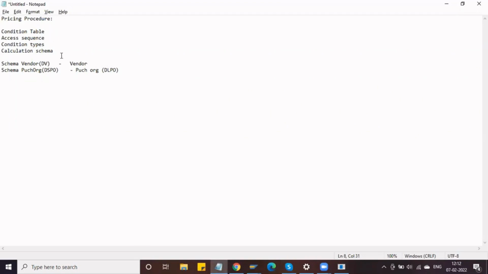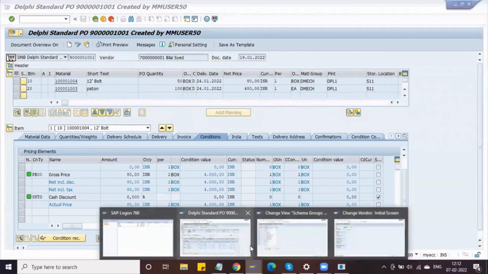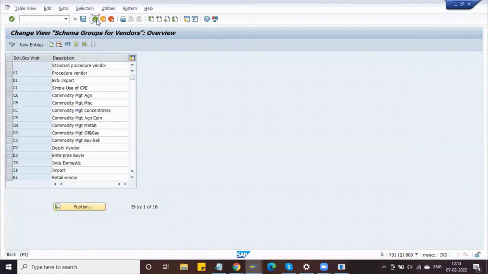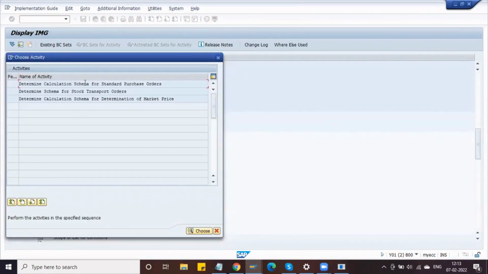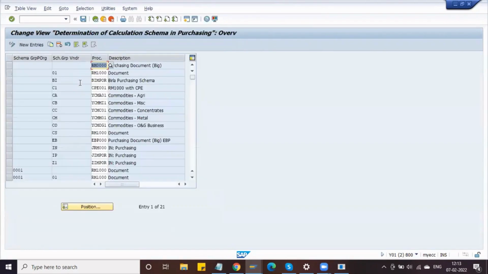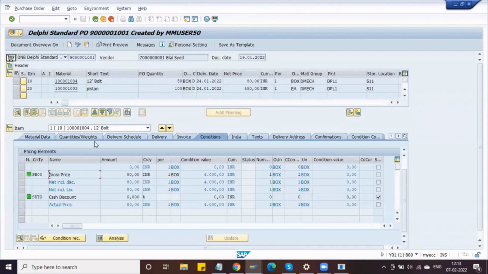Now this calculation schema needs to be assigned to this particular procedure, right? So that's the reason why we have a configuration. Close this window. Define schema determination. Determine calculation schema for standard purchasing organizations. Go for it. You can see blank equals standard pricing procedure. See, schema purchasing org blank and schema vendor blank means it automatically determines the standard pricing procedure. That's the reason why it is determined automatically.